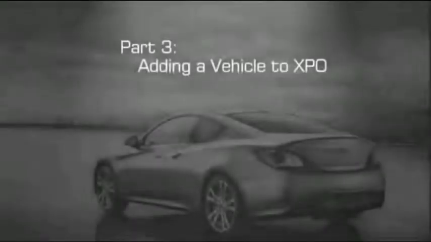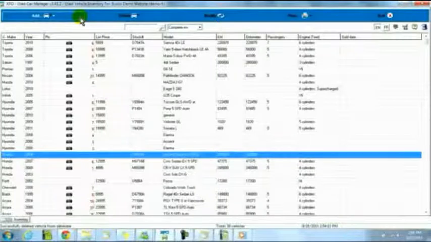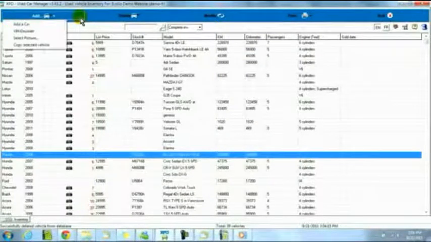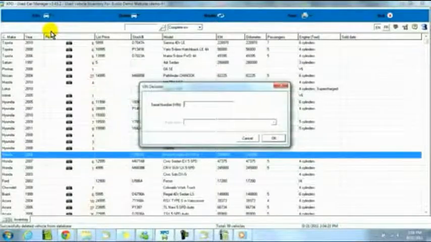Part 3. Adding a vehicle to XPO. Let's begin by adding a vehicle to your XPO listing. In the top left-hand corner, click on Add. The first option we will explore is VIN Decoder. This option will save you ample time in filling in vehicle information, as the VIN will automatically populate several description fields including year, make, model, and engine.